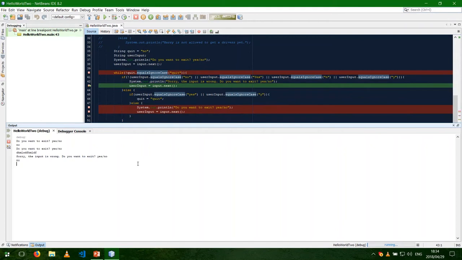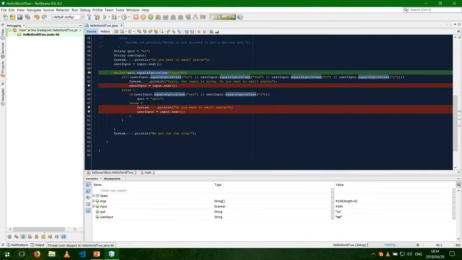Now if I click no, we have to click the play button again, so it goes to the next statement. It goes back to this while loop. It's still no, because we set it equal to whatever the next input is over here. And we click play, and we got else here. Do you want to exit again?